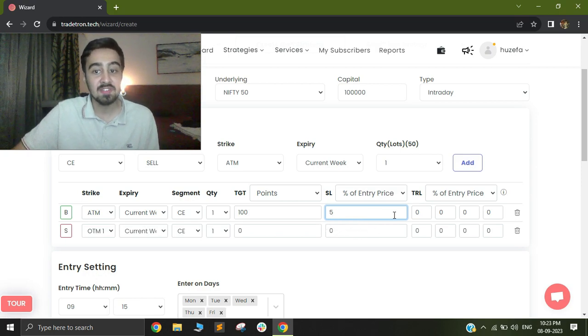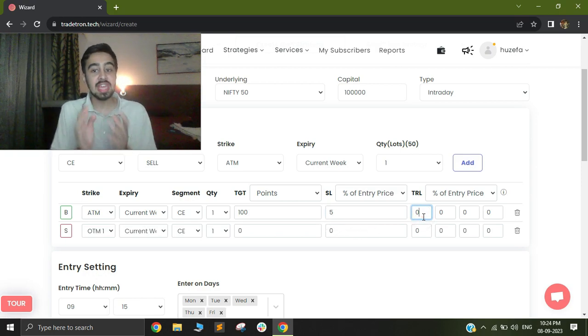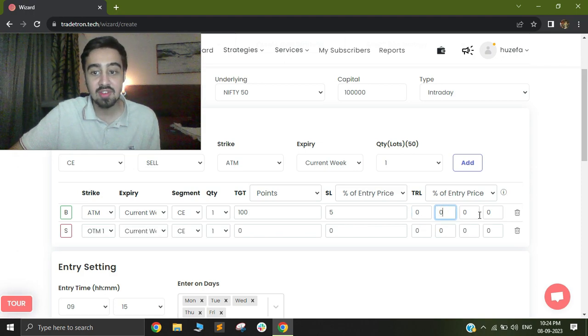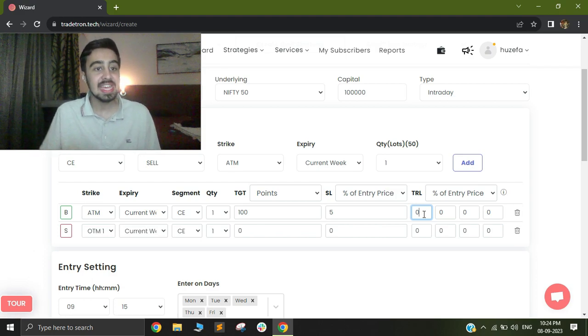So just select 5, and after that you can also add a trailing stop loss if you wish to. So let's say I want to have a trailing stop loss. In this trailing stop loss, I have basically four different parameters. The first parameter out here is the activate at price.